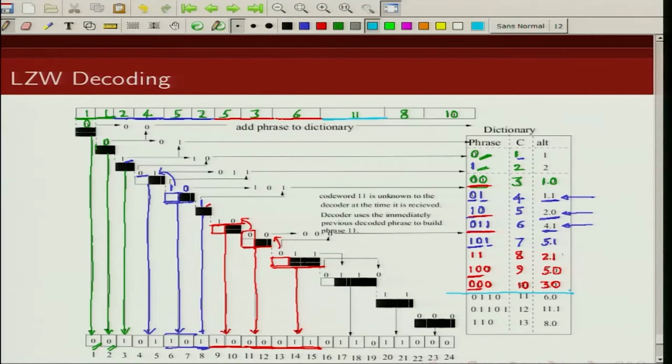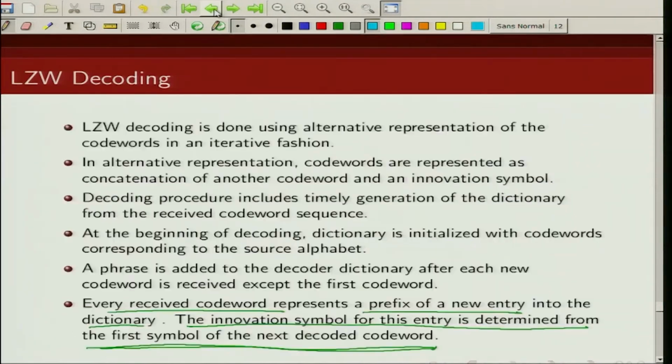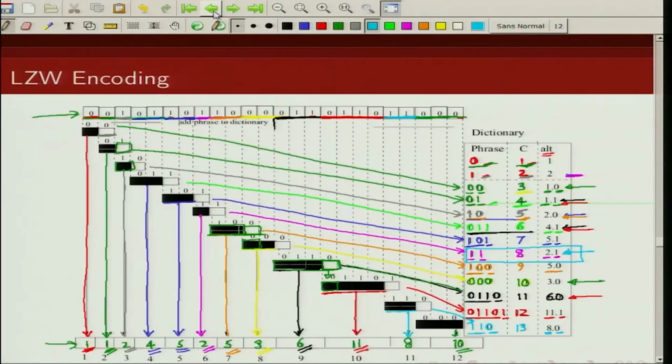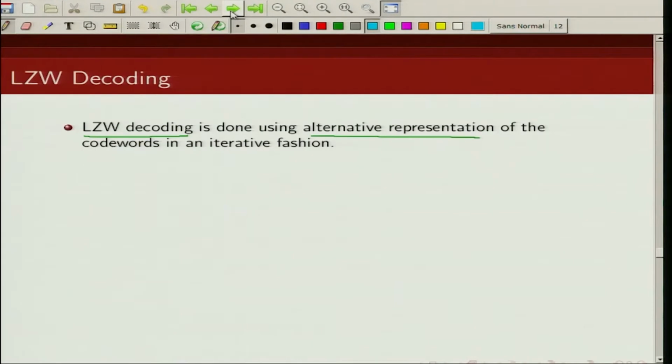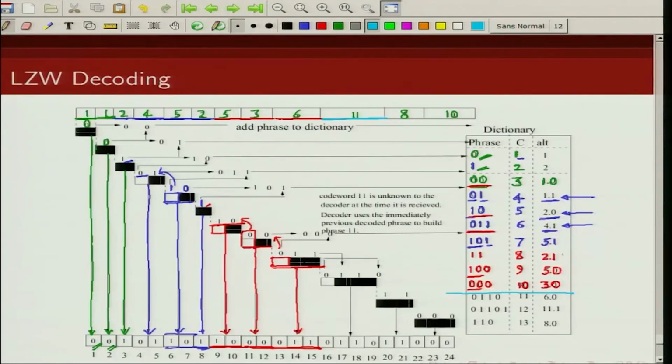Now this situation happens if you go back to the encoding of the same sequence. This situation happens if we are going to use a string which has just been put in the dictionary. If you look at this point, 011 has been put in the dictionary, and immediately after that we are using this 0110. So if you use a string which has just been put in the dictionary, you encounter a situation like this, where a string appears which is not there in the dictionary. So 11 occurs, but 11 is not there in the dictionary.